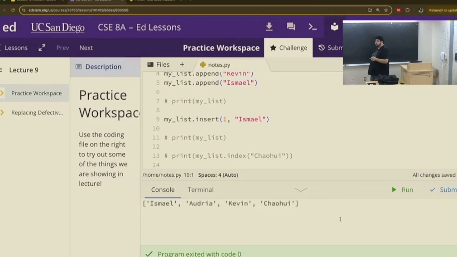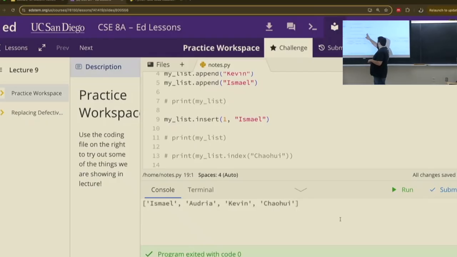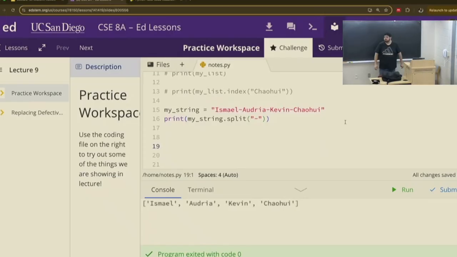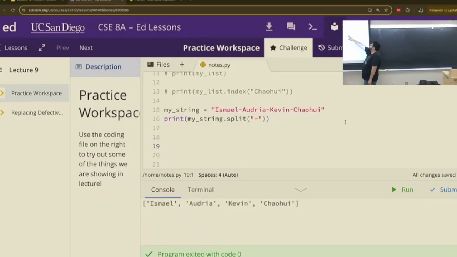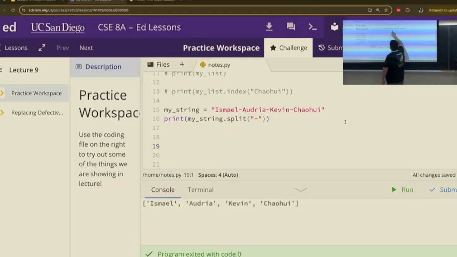Split on a string, splitting a string. We'll go to that string, look at it, and say, okay, anytime I see this character, I'm going to grab it, remove it, and make this an element inside the list. And this is a string called Ismael. I'm going to remove that. I'm going to keep on looking.